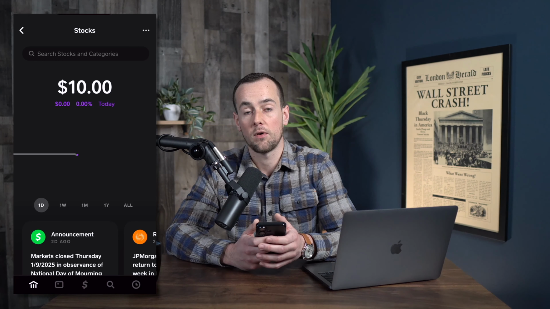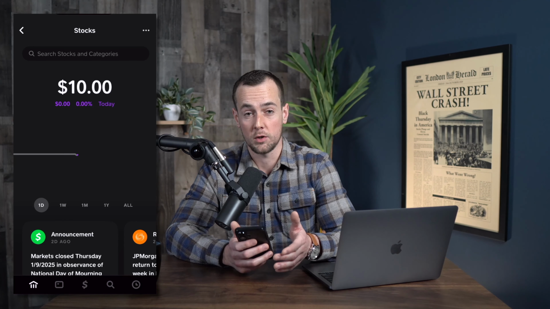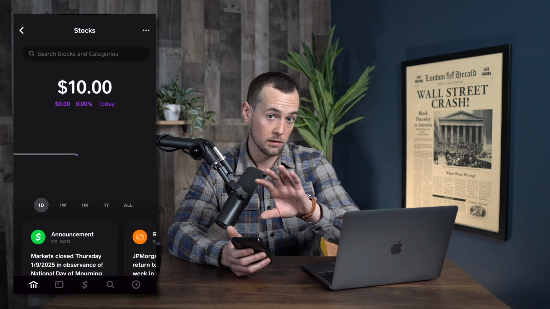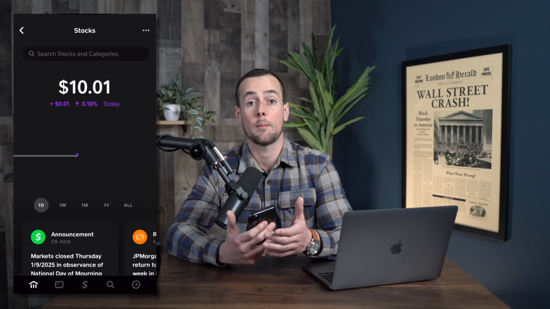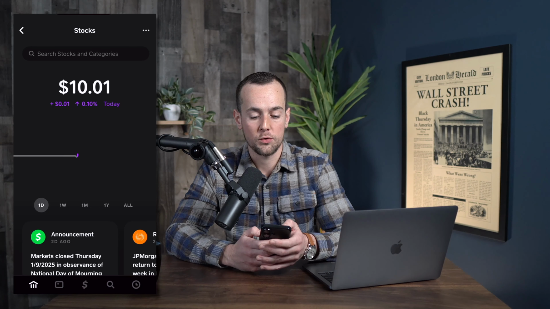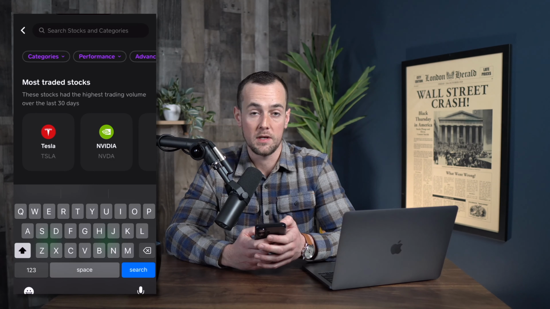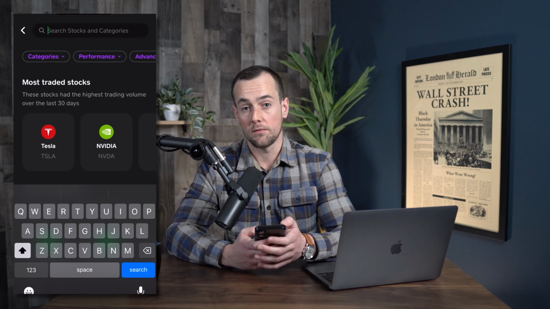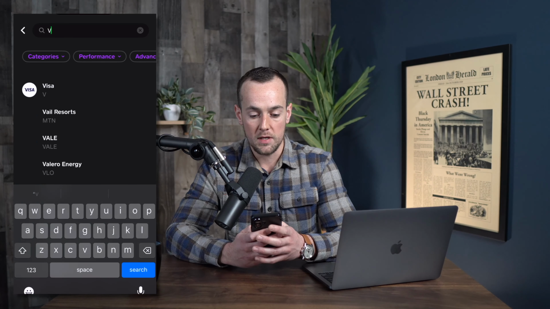With the S&P 500, this is going to give you exposure to the 500 largest publicly traded US companies, and you'll be investing a little bit of money into each one of those. So it's a very popular strategy to capture the return of the US stock market. What you're going to want to do from the home screen is click into the search button, and then you can type in the symbol for the ETF. One of the most popular is the Vanguard S&P 500 ETF, which trades under the symbol VOO.